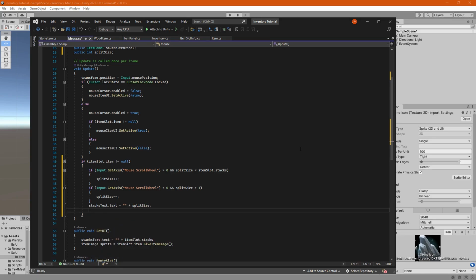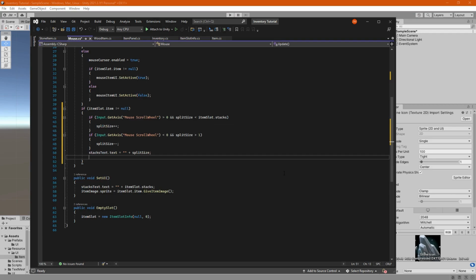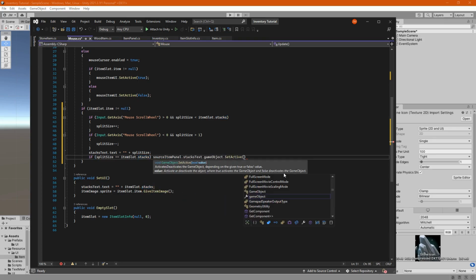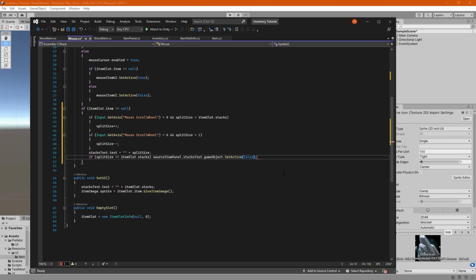Now we need to show that difference to our source item panel. But before we do that, let's first check if we are actually splitting the item, so let's check if split size equals item slot.stacks. And if it is, meaning we aren't splitting the item at all, let's just turn off the stacks text of our source item panel. So let's put source item panel stacks text game object set active equals false. And then we can use else for the opposite, so let's put else.